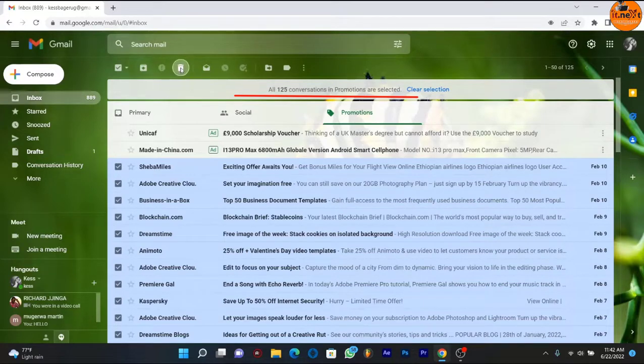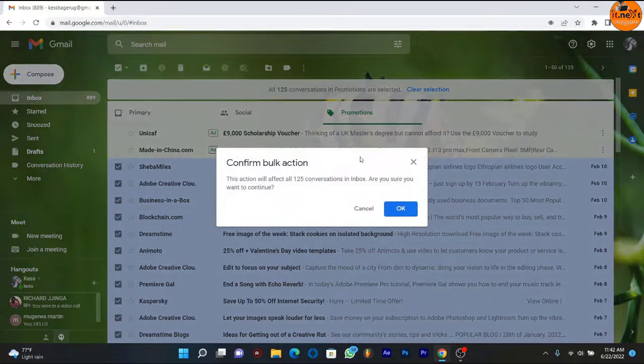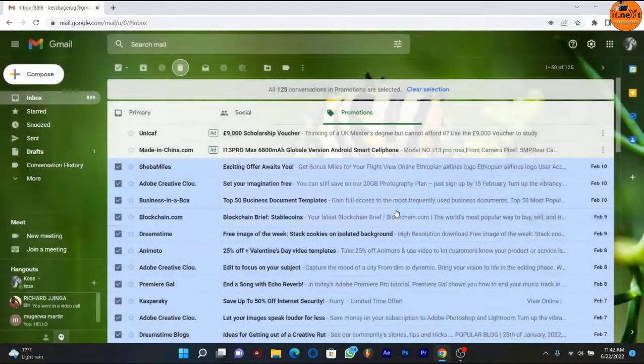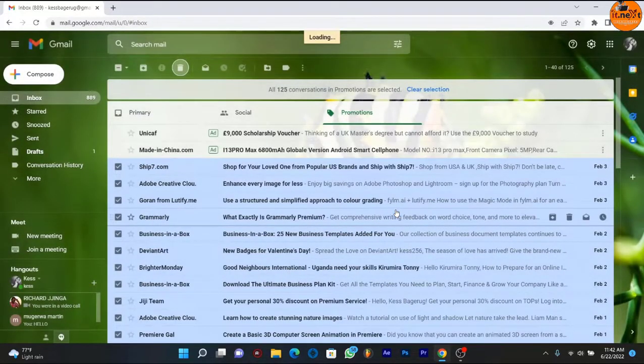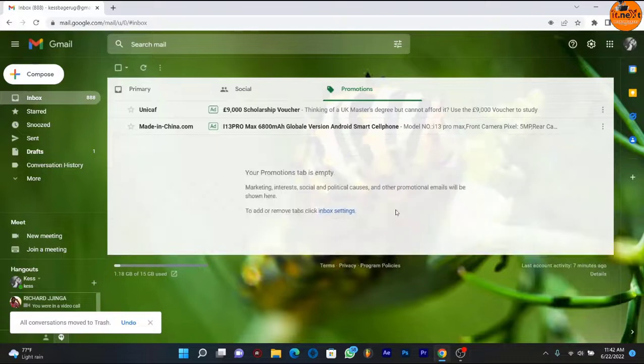Here you can see all messages are selected. Click on the Delete button. Tap on OK. Good, and all messages are deleted.